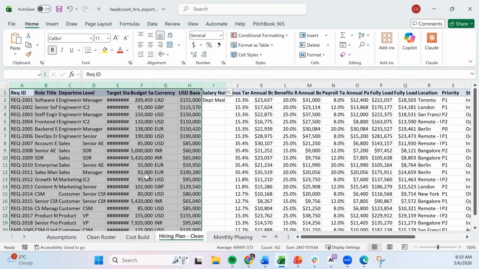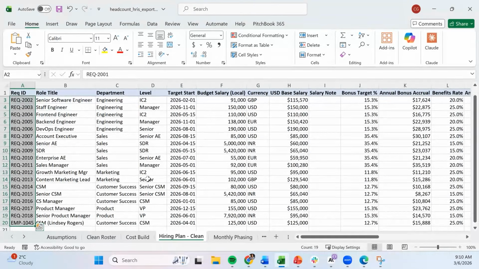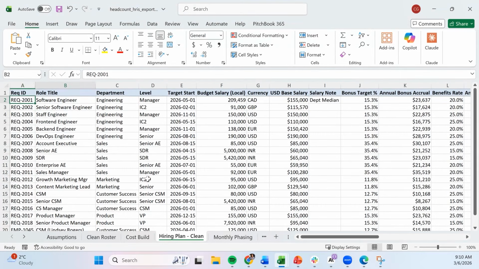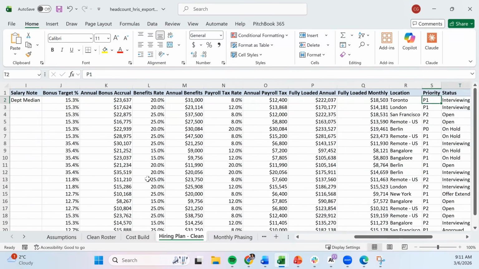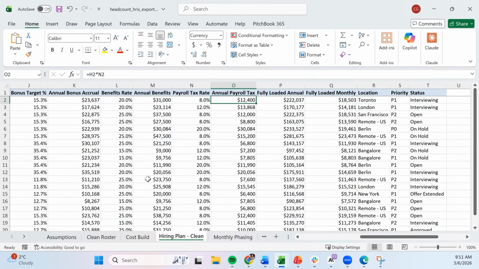Here's the hiring plan. Let's take a look. So these are the recs. Remember we had the 18, 19 recs. Departments are clean. Budget salary local, because remember we had the same thing. Some people are being hired in Canada, some in India. Base salary. I didn't have a salary for one of them, so it put department median. Here's the bonus target. Accrual bonus. Same thing. So now I know, this is so cool, the fully loaded cost of each potential hire that we're going to slot in.